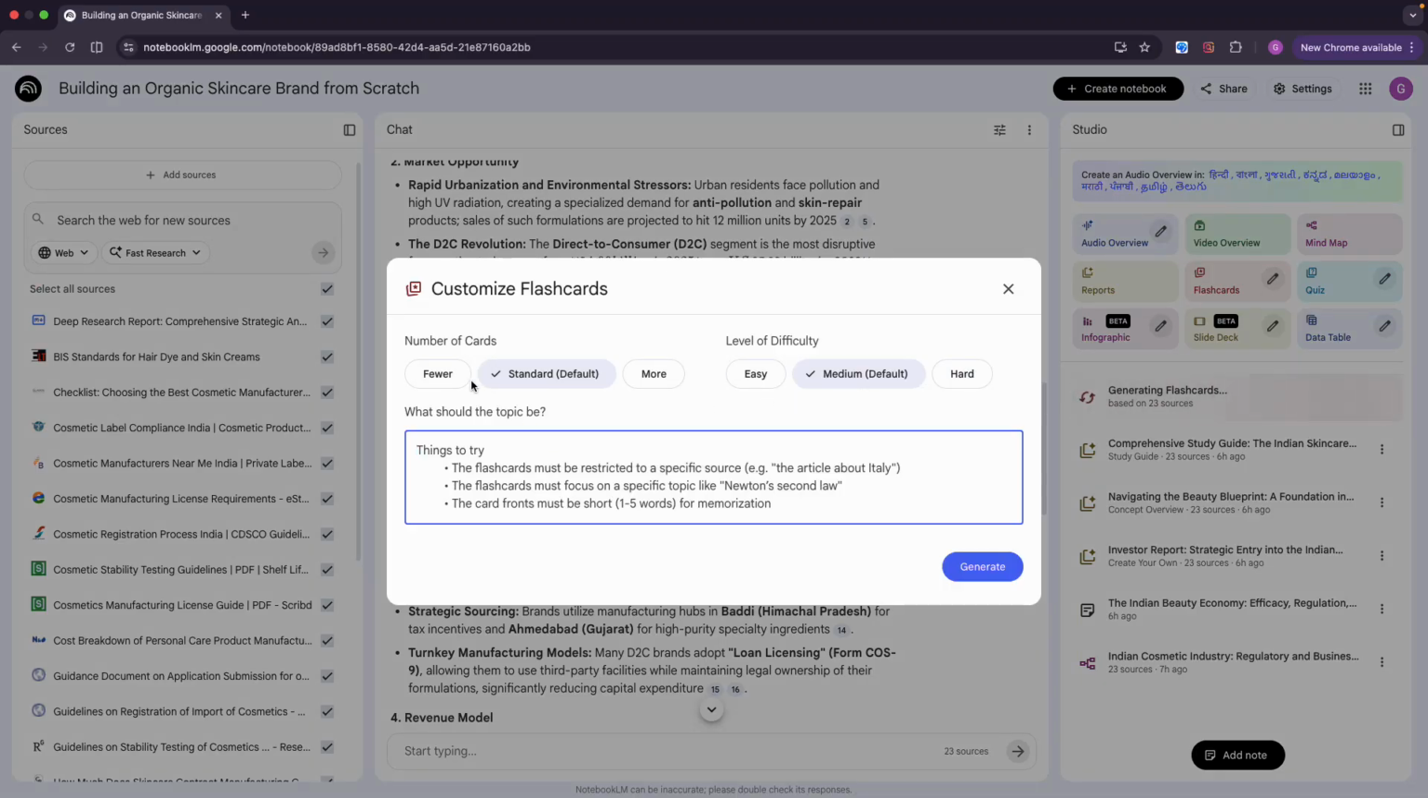there are multiple options over here. Number of cards: standard, fewer, and more. Standard is kind of an average flashcard set, it will take by default. Level of difficulty: easy, medium, hard. Let it be medium. For the first example, let it be standard.